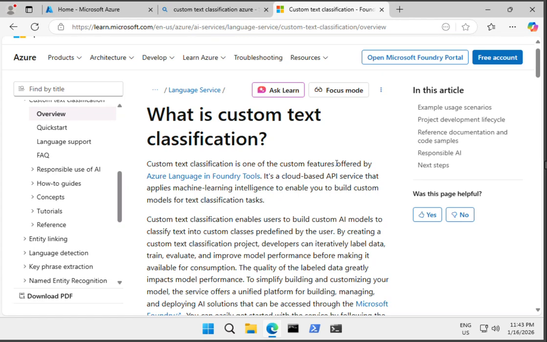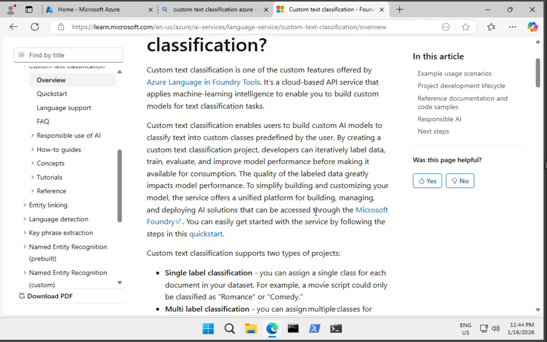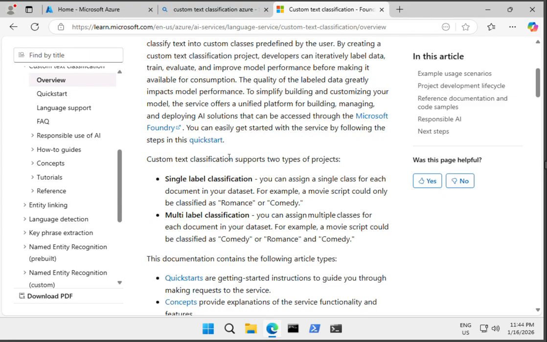Again, today I'm going to demonstrate the language service. In the language service, we are going to learn text classification. What is text classification? You can learn from learn.microsoft.com. I will share this URL in my video. Text classification means anyone who wants to label their data can classify it.